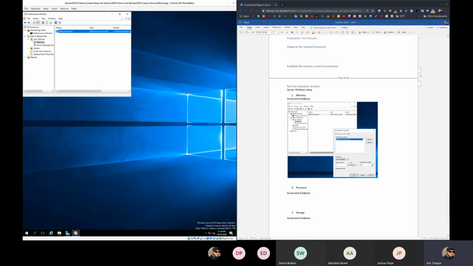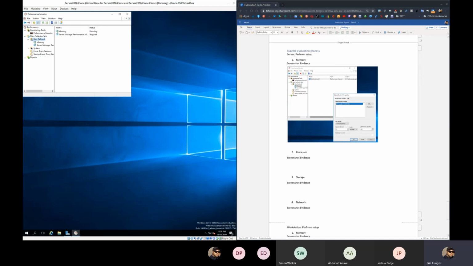All right, so that's that one. Now let's create the next one. The next one is for processor. Okay, so here, right click, we can go new, data collector set. We'll call this processor. Okay, create manually. Next, performance counter. Next. All right, what counter?